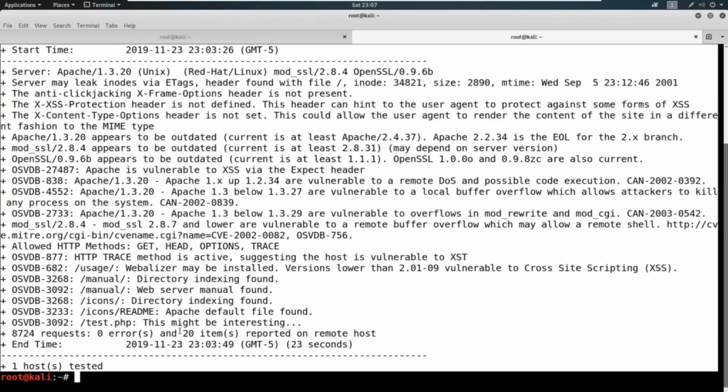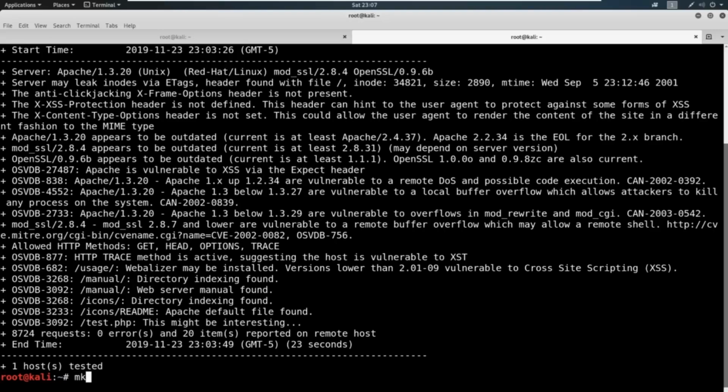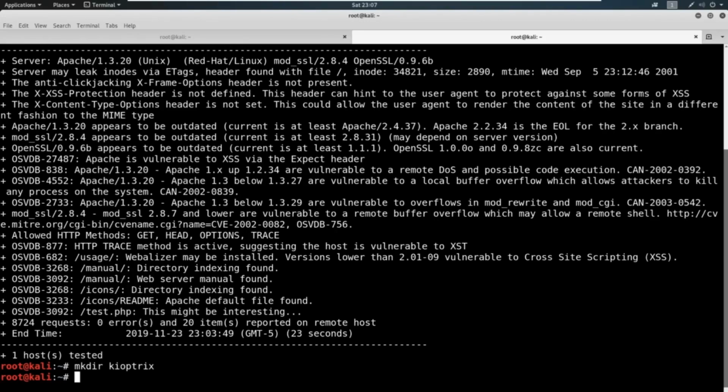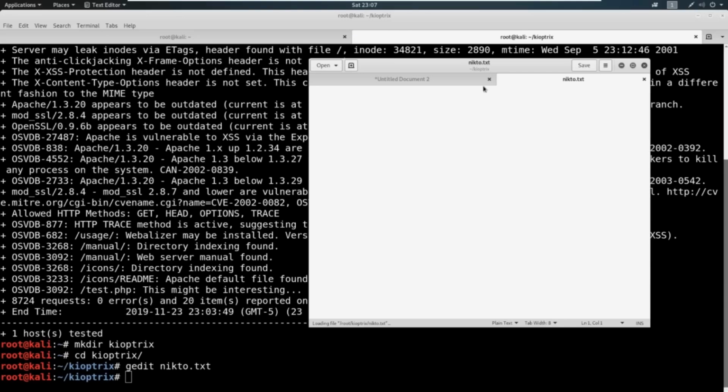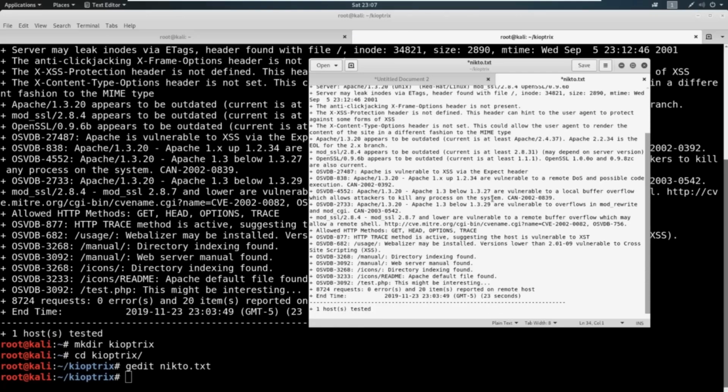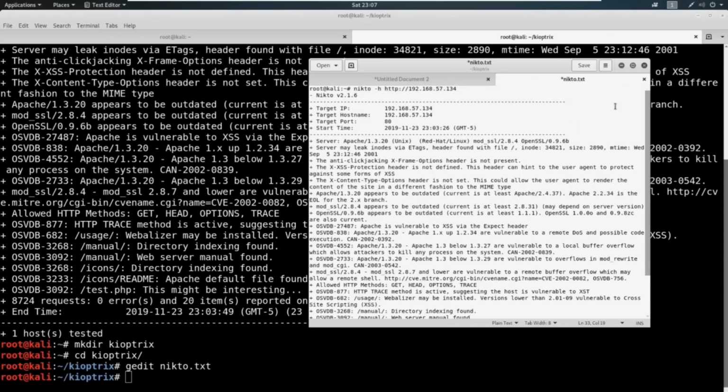So you copy this and you would just make maybe a directory, and you can call this something like Kioptrix. And then we could cd into Kioptrix, and then you could say gedit nikto.txt. And then you have your Nikto scan saved. So this is part of being a good pen tester, is saving all of your scans and having them available in case you need to go back for notes.